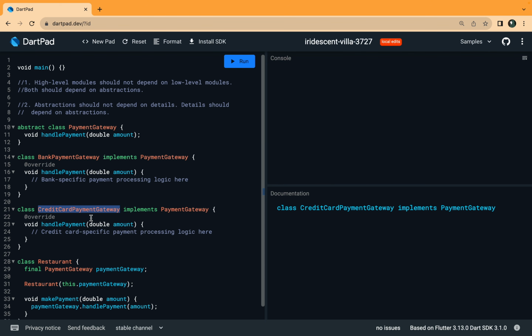The dependency inversion principle states that abstractions should not depend on details, instead details should depend on abstractions. This means that the restaurant class should not depend upon the specific implementation of the payment gateway interface, but instead it should depend on the payment gateway interface itself. This makes the code more flexible and maintainable. So that was our dependency inversion principle, and you will get to know more about this when we go for real app development with clean architecture.